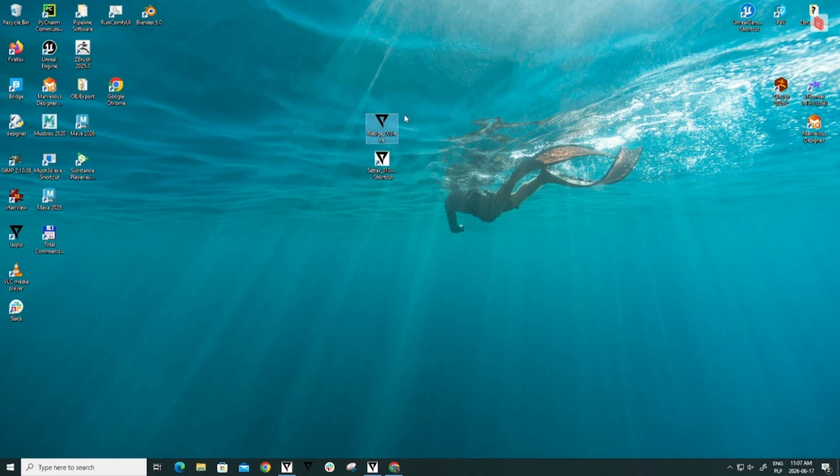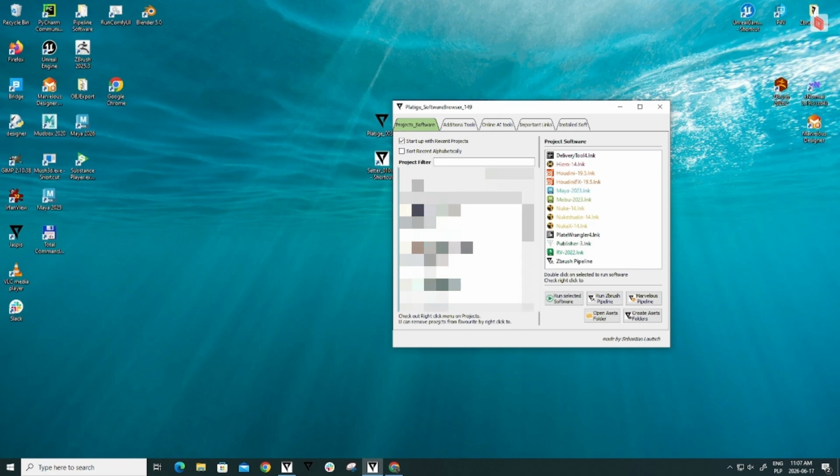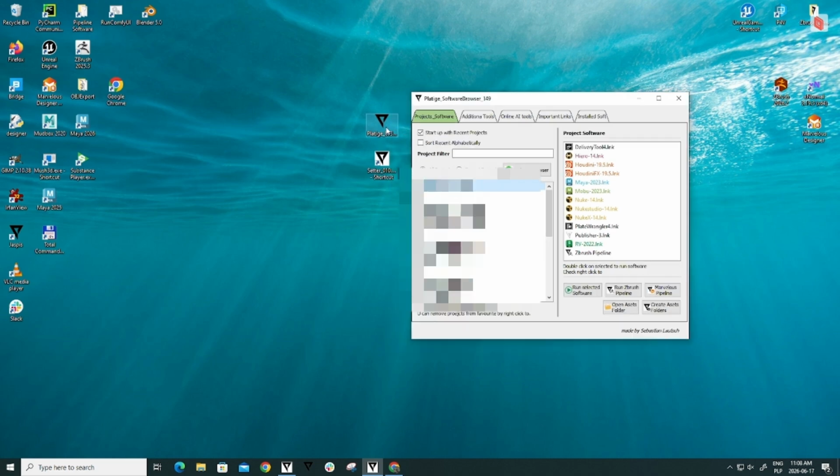This is just the exe. It checks if there's an update and updates all the tools. We cannot run exe files from network drives, so everything is being copied onto the users. So let me start the project. Here we have all projects that I have access to as a Platige Image modeling team lead.